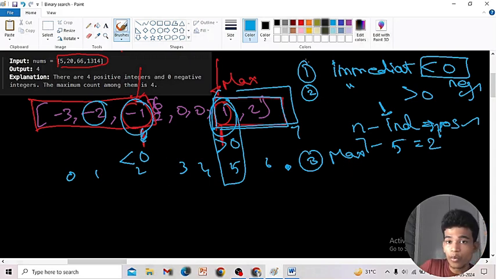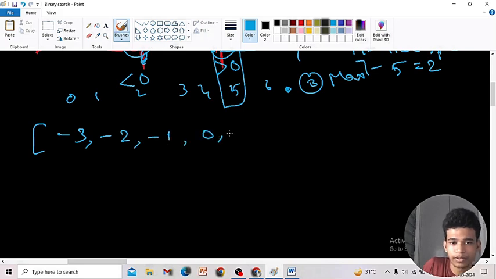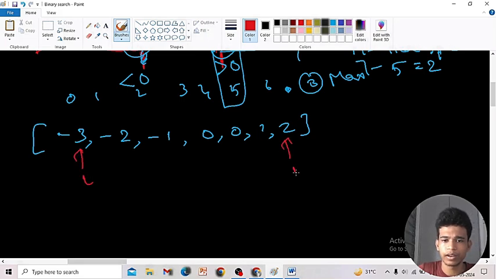Now we want to find the immediate lesser than 0 and the immediate greater than 0 to find the maximum of them. Yes. Now let's focus on that part. Just assume the same array: minus 3, minus 2, minus 1, 0, 0, 1, 2. Now, in many sets we know there is a lower limit and an upper limit.